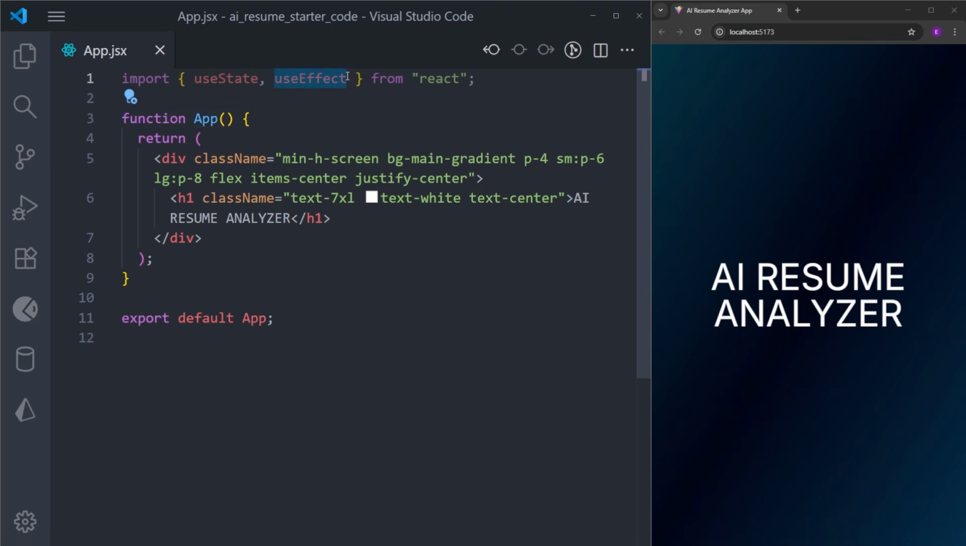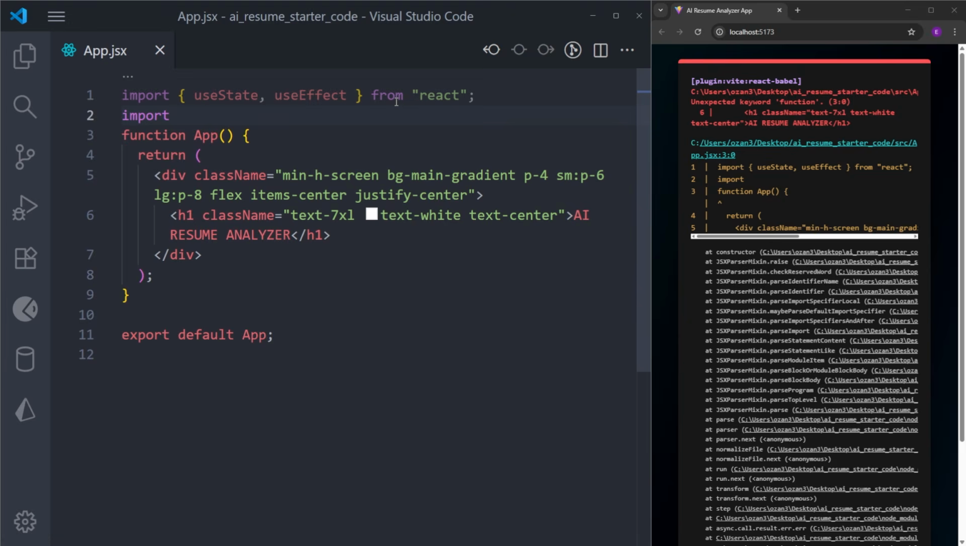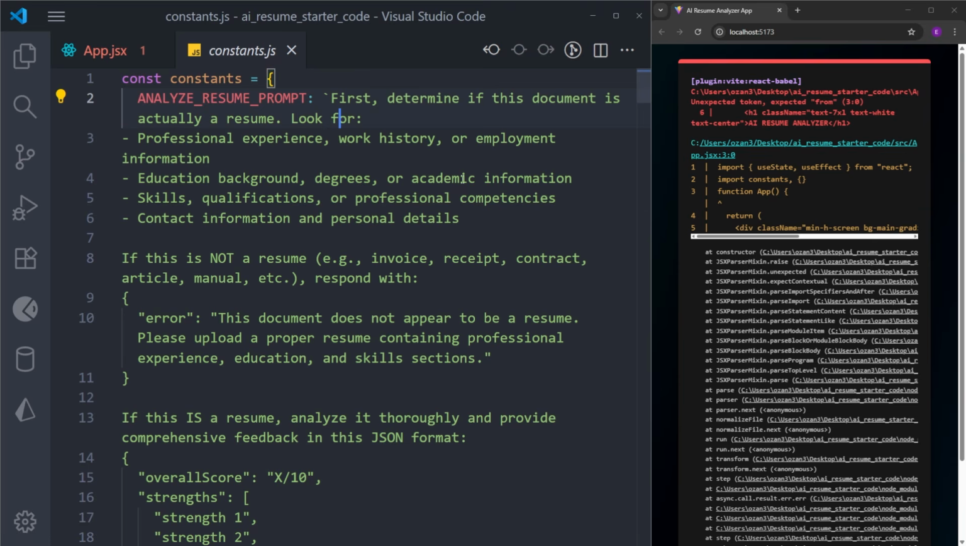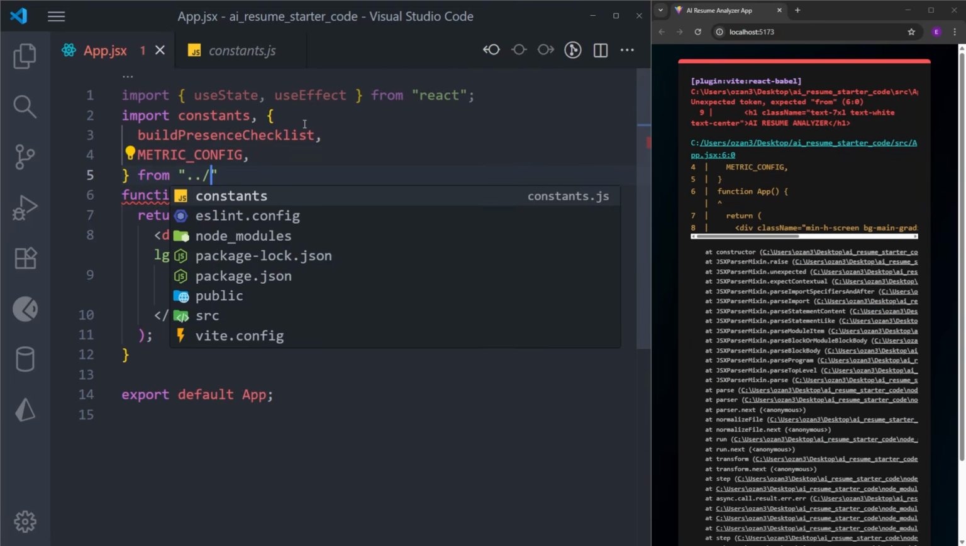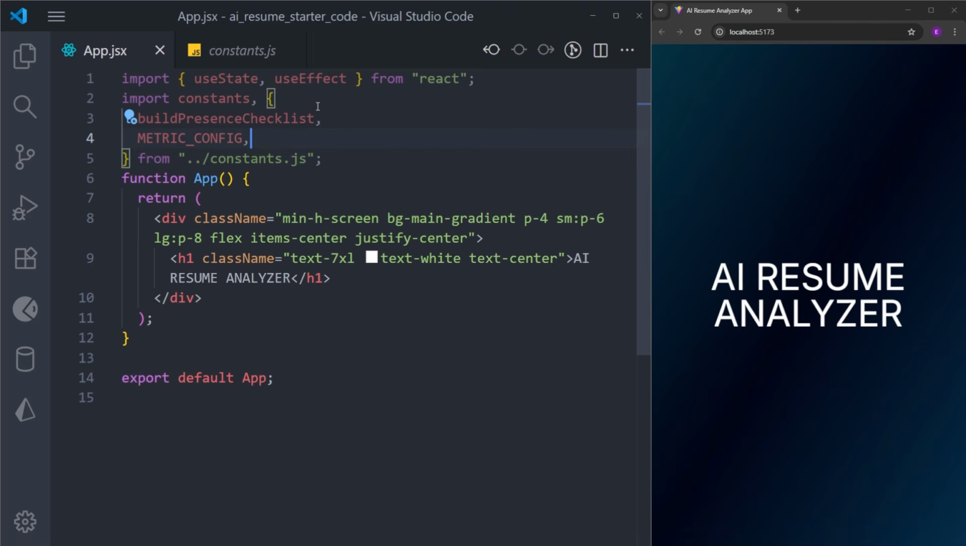And we're gonna use effect to create an effect that checks if the AI is loaded into the page. Next, we are going to import some constants from this file. Let's bring in buildPresenceChecklist and METRIC_CONFIG from constants.js. As I explained a second ago, we are going to use the metric config to create a visual analyzer, and we are going to pass this checklist to the AI so it can create a score depending on which sections are present and which of them are not.